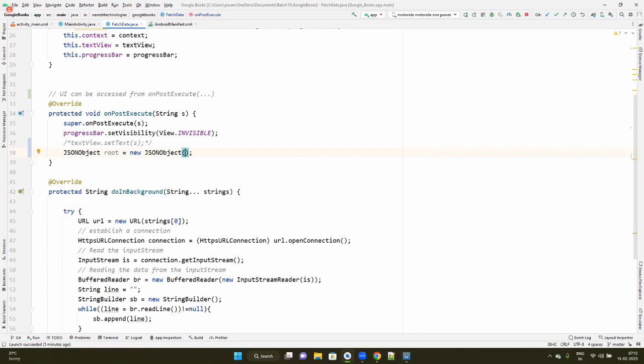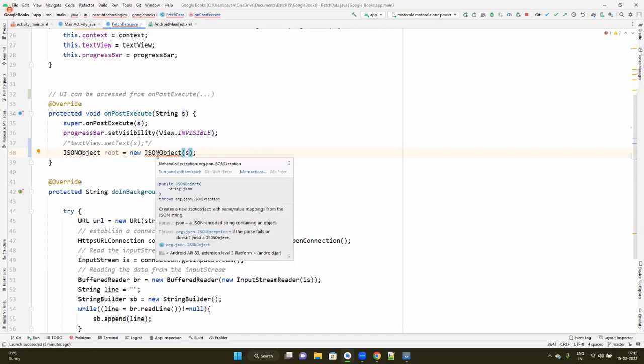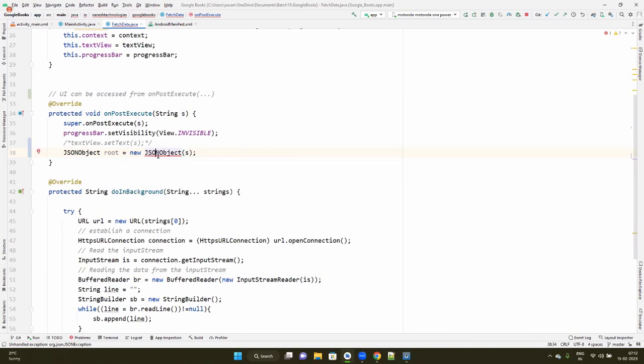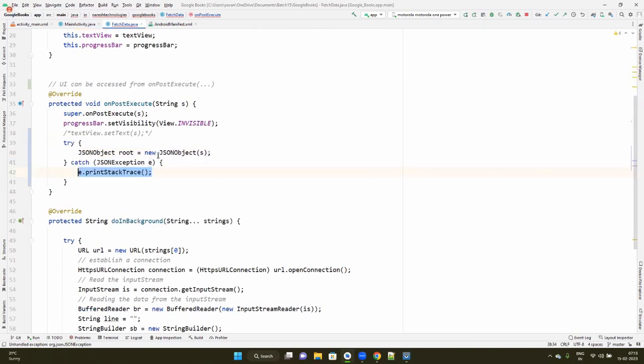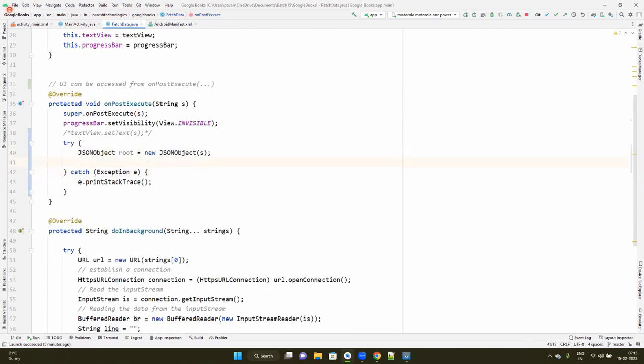And what data would I like to convert to JSON object? The data that is available in the string, yes. That I want to convert to JSON object. Now, if you see, there is a chance of getting an exception here, right? Unhandled exception. So in those cases, what do we do? We do Alt Enter and surround it with try catch. Now, not only JSON exceptions, I want to handle all exceptions with a single catch clause. I don't want to increase the number of lines of my code.